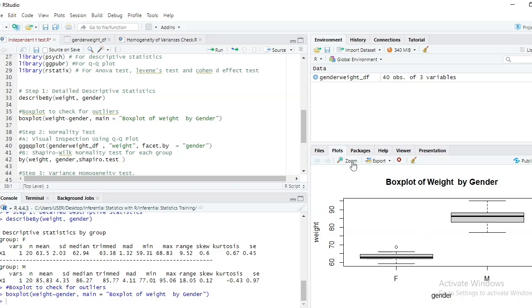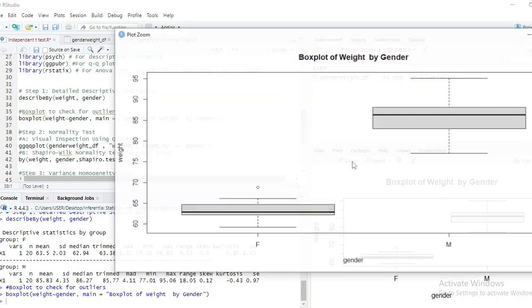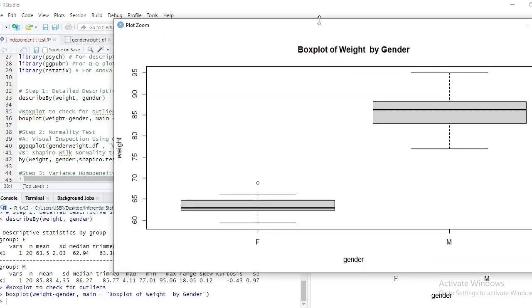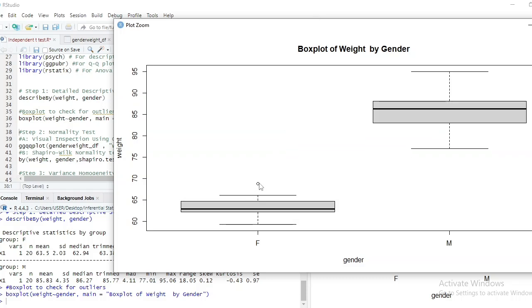So let me zoom in so that you can see clearly. I have weight by gender, for female and for male. The box plot can also tell you something else. Look at it. We have one point here, which is an outlier. Then we have an outlier in the female group.